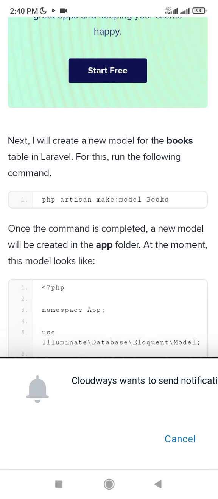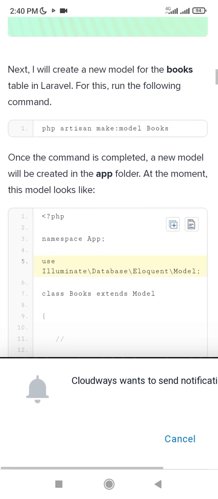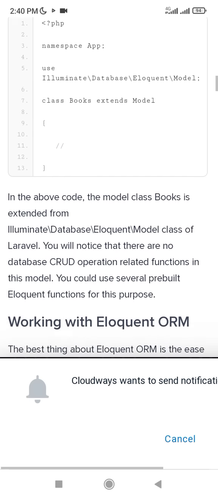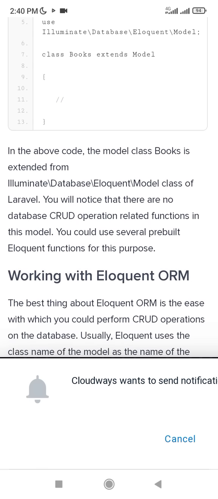Next, I will create a new model for the books table in Laravel. For this, run the following command. Once the command is completed, a new model will be created in the app folder. At the moment, this model looks like this. In the above code, the model class Books is extended from the Illuminate\Database\Eloquent\Model class of Laravel.